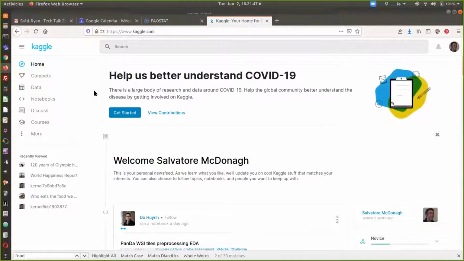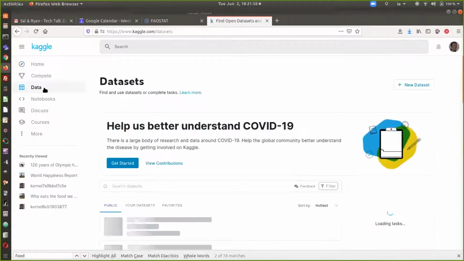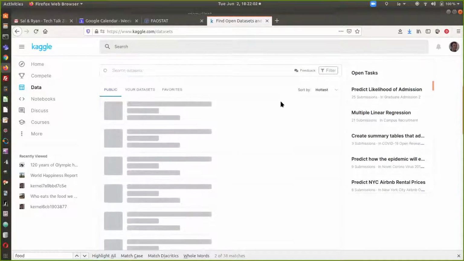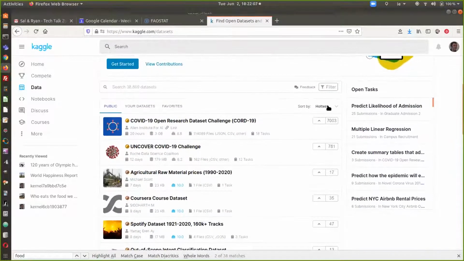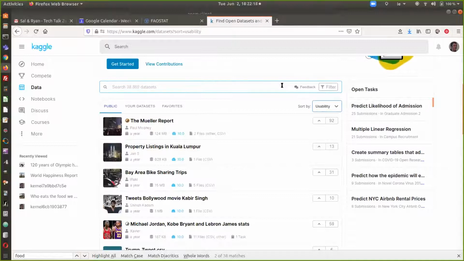Okay, so if you look at Kaggle, once you've logged in and created an account, which is free, there's this little data menu item here, and there's literally hundreds of data sets. I don't know how many there are in total, but you can sort them by hottest, most votes, etc. Usability might be a good one for beginners to sort by, and say, okay, these are the cleanest ones up the top.